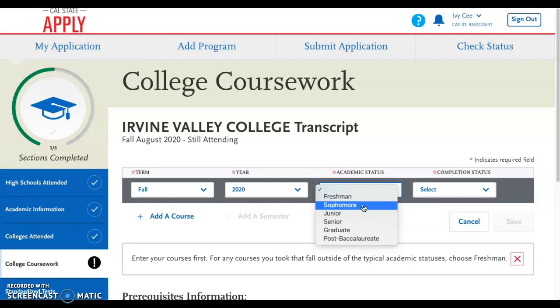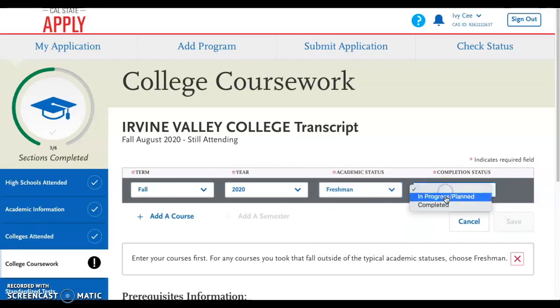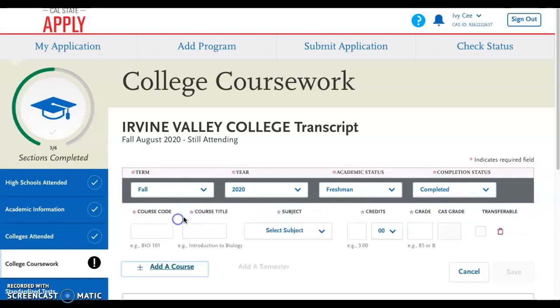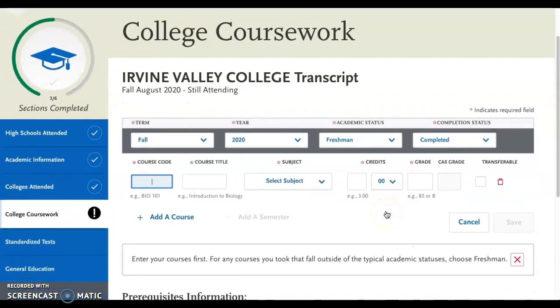Please note that on this application, you are never going to put yourself as a junior or anything else other than a freshman or a sophomore, because technically you're not a junior until you get to the university. So even if you've completed 100 units with us, you're still going to put sophomore from 30 units up until that 100. So we're going to do freshman, and we're going to put completed since we've already completed these courses. Now you can start adding courses into this semester.